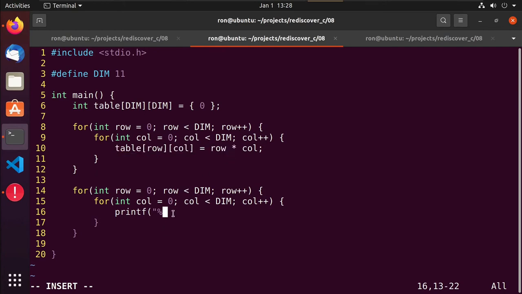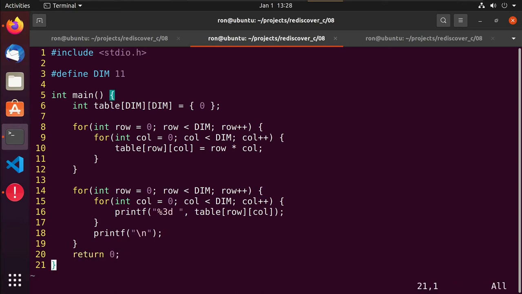So anyway, 10 times 10 is 100, so we'll say we need at least 3 spaces for our integers. And I'm not going to do that. I'm just going to do a space afterwards. And we'll call this table row column. All right, close that. And then after here, since we're starting a new row, we'll just print a new line so that we drop down for the next row. Return zero.